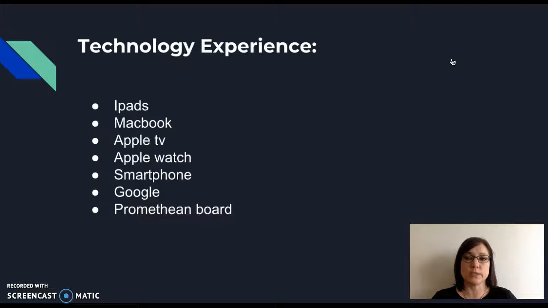My technology experience includes mostly Apple products. Part of that is personal preference, and part of that is because I worked at the Apple Store. So I have pretty extensive experience in iPads, MacBook, Apple TV, Apple Watch, smartphones. The school district I taught in previously also used all Apple products. I am currently in a school district that uses Chromebooks, and they've given me a Dell computer to use in my classroom.